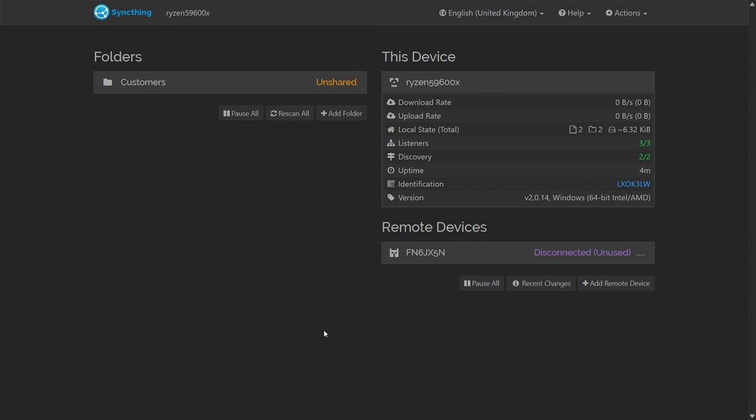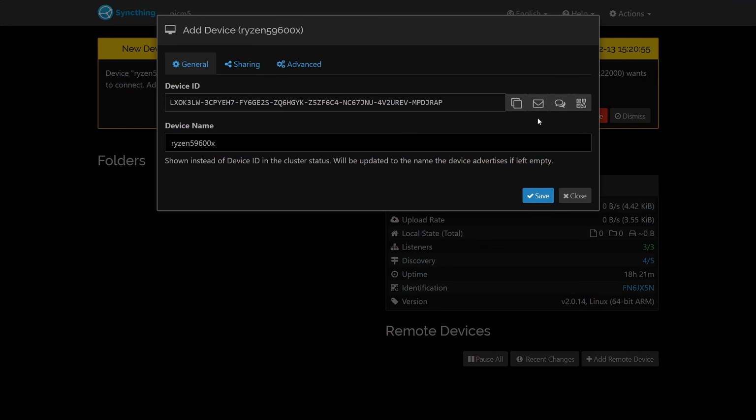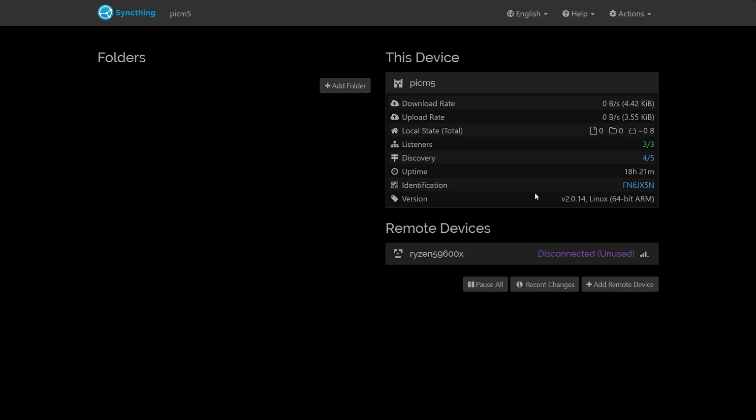So let's go over to the Raspberry Pi 5 device now. Okay, here I am on the Raspberry Pi 5. I'm using a slightly different theme, a darker theme, so we can see the difference. And you notice here there's this thing that's come up and says that the other machine, the Ryzen 5, wants to talk to you. Do you want to add that? So I say yes, go ahead and do it. And we can just say save. And so now both machines are actually talking, they are connected to each other.